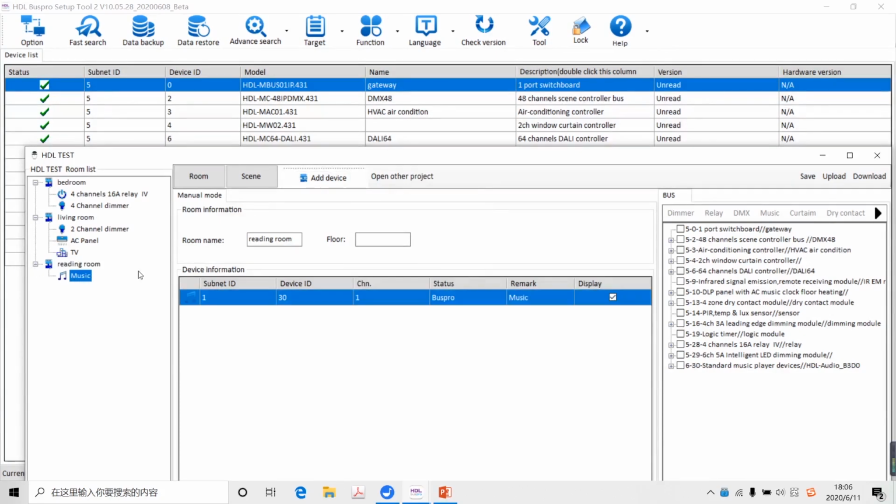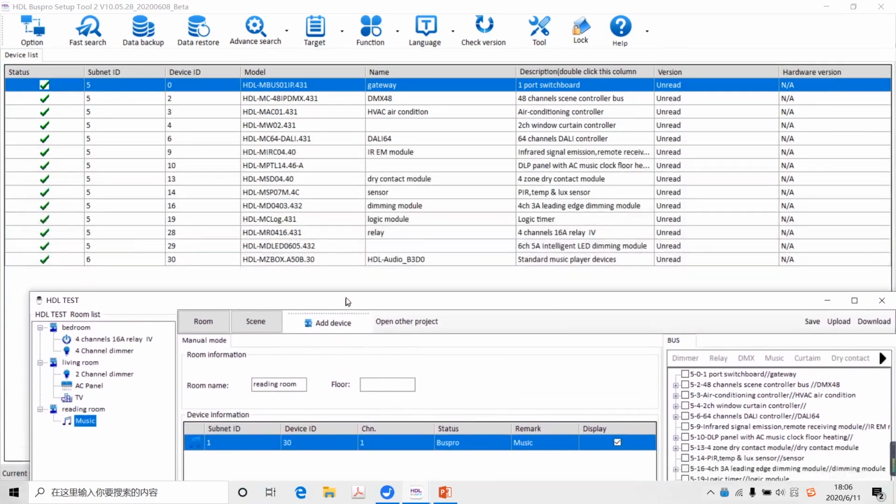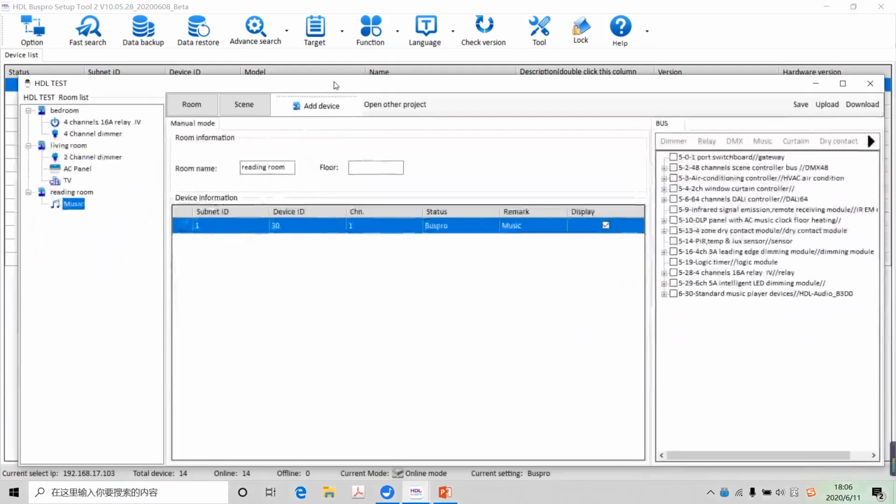Okay. The address of music is 630. Okay, this is the music.